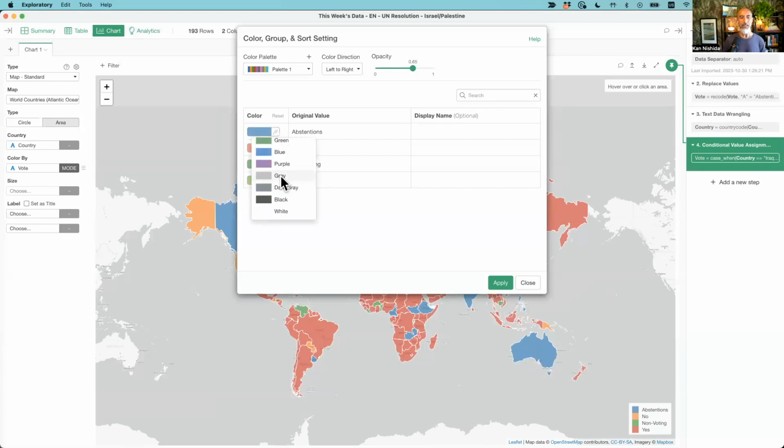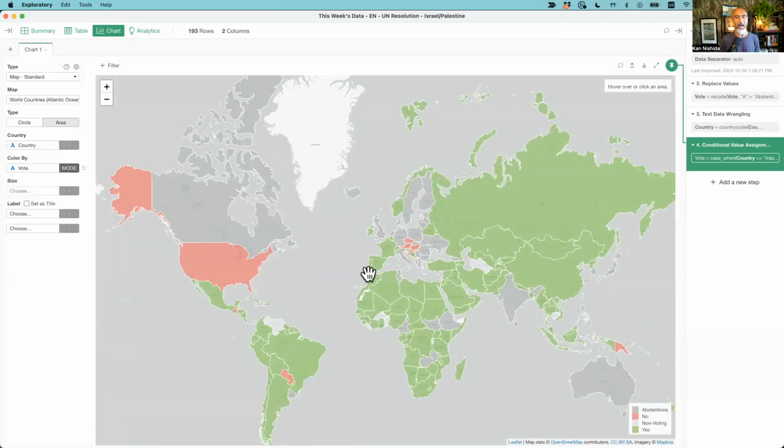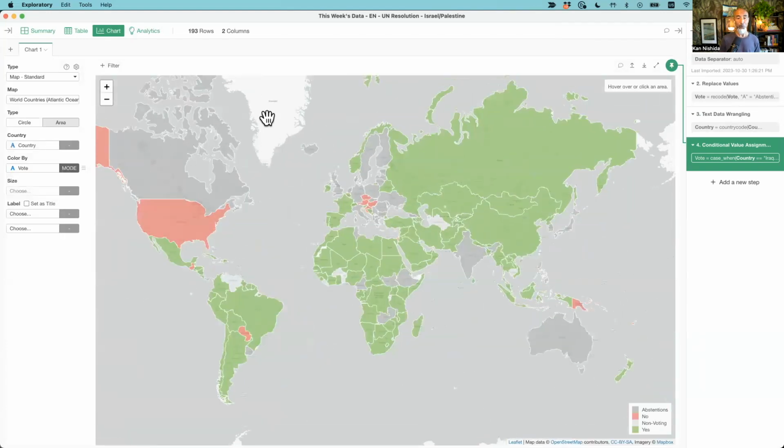It didn't really say anything, right? So like a non-voting too. I'm going to make a slight difference between abstentions and non-voting. So I'm going to give light gray for non-voting, and then click apply. Here it is. So now we have the Atlantic Ocean centered map with the countries that said no to the truce in Gaza colored red.